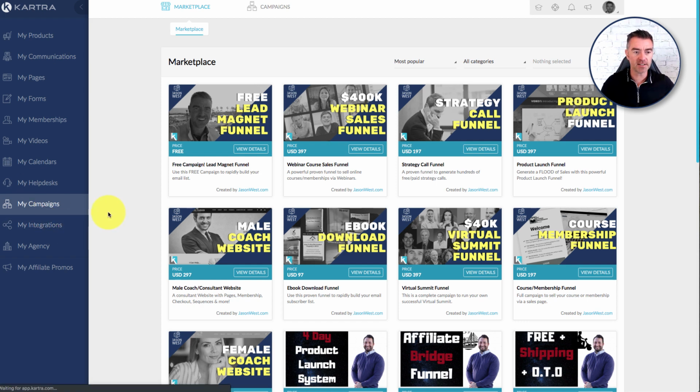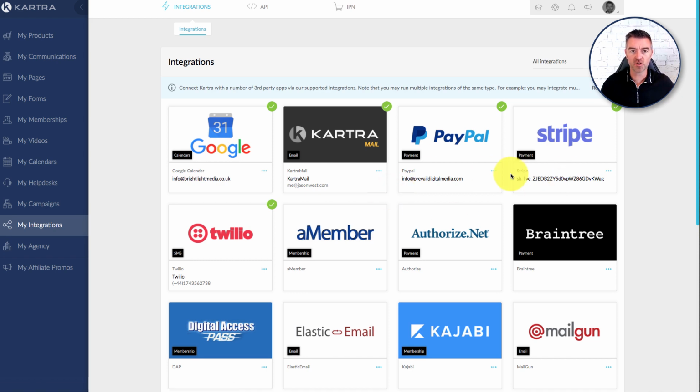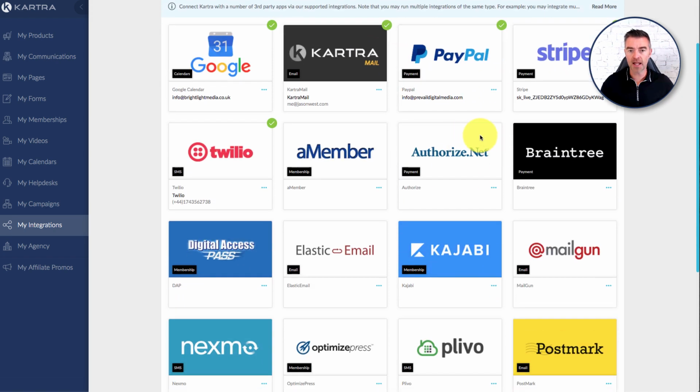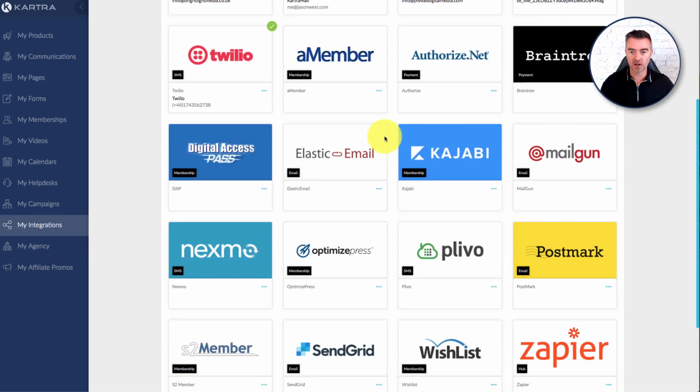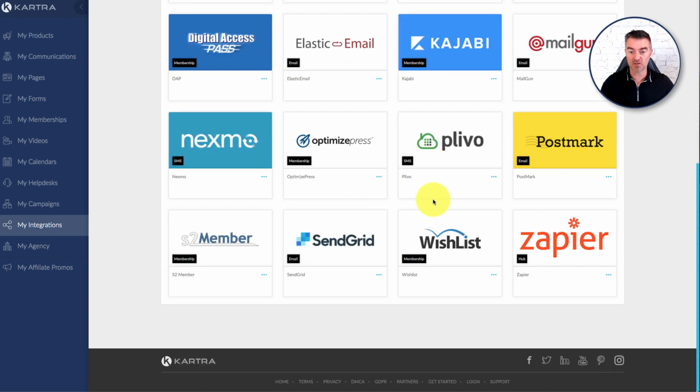Next up, you've got the ability to integrate with all of the different softwares here. You can integrate with Stripe and PayPal and all of the rest of it. Lots of different things, even Kajabi, which is really a competitor in many ways, and Zapier. So Zapier opens up a whole lot of options for you.